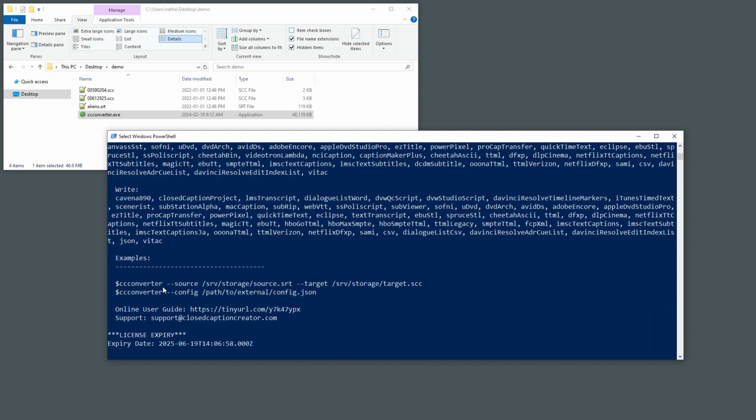Underneath that, we have some basic examples. So the first example here, you'll notice is a very basic example. It has a default source, which is an SRT file, and a target, which is an SCC file. So this would be converting a Subrip file to an SCC. And then we also have an advanced option here, which is using a preset file or a config file. Instead of passing in the source and the target, you would put those into a config instruction. So it'd just be a basic JSON that gets fed to Closed Caption Converter to tell it what to do.